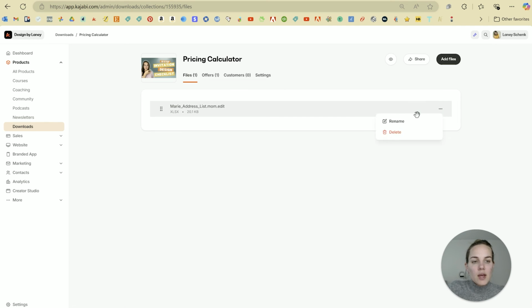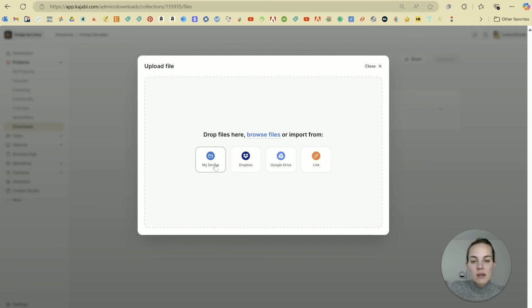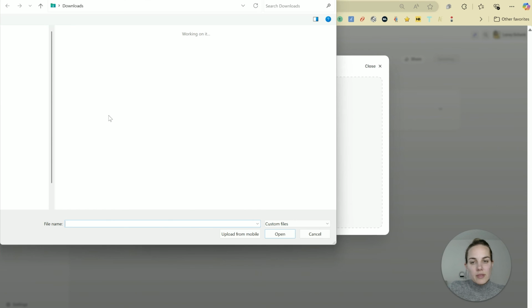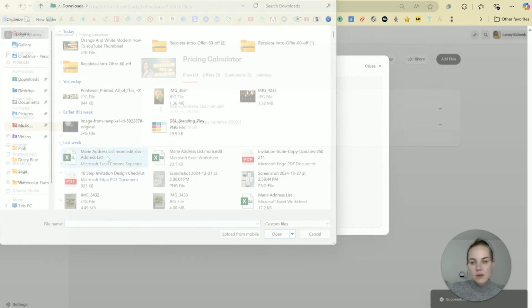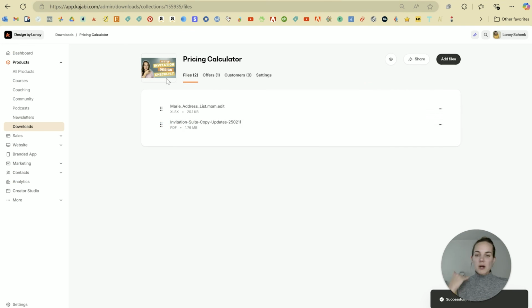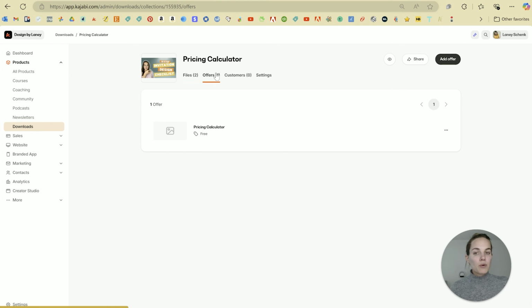Here you can rename the file if you're interested. You can also add additional files. So any files that are added here on this product will be given in any offers that contain this product. So if you want to give this pricing calculator and this PDF, you will make an offer with this product in it. If you also want to give them the 10-step invitation design checklist, you can create an offer that has both of these products in it.